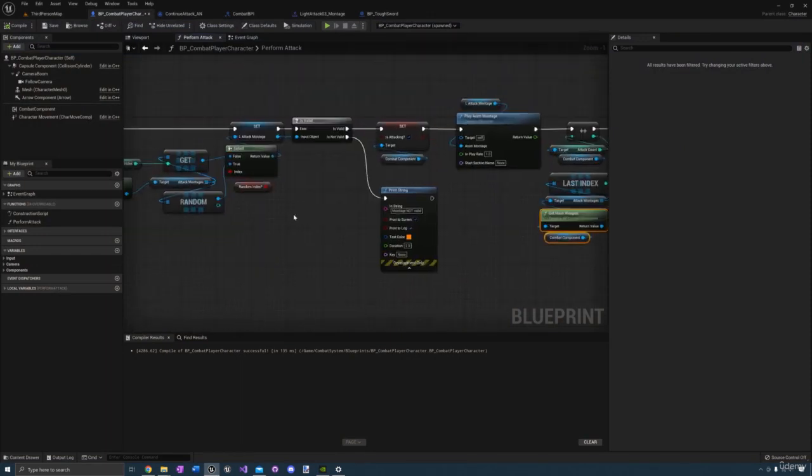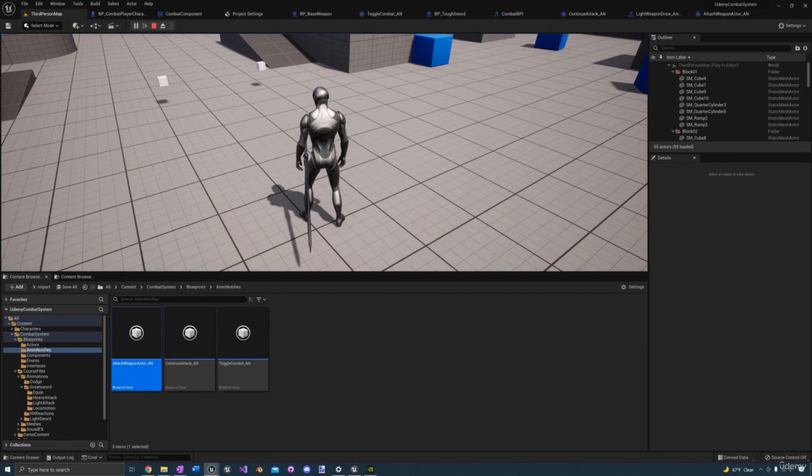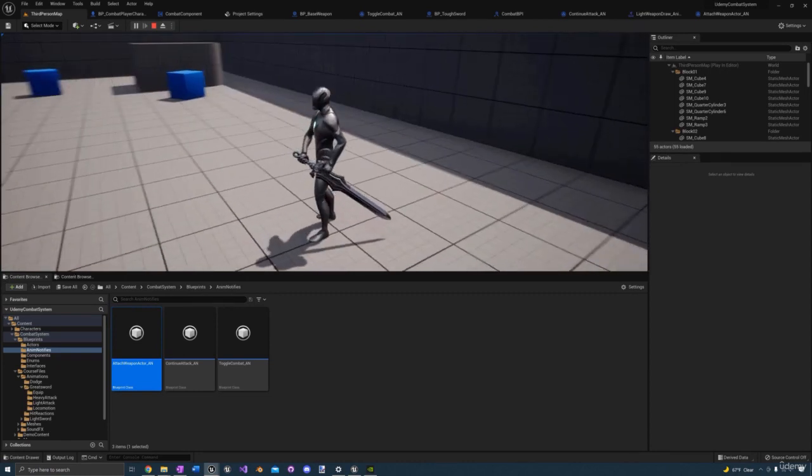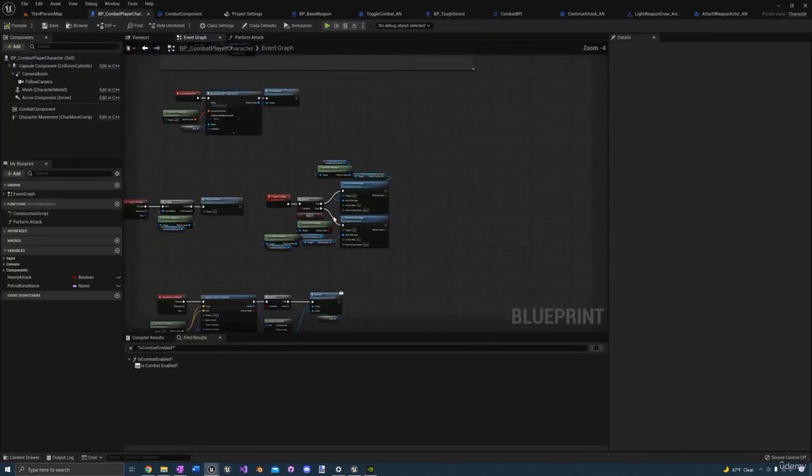And with that, our attack combo system is pretty much finished. However, we do have a bug. The issue that we have now is the character is constantly canceling into pulling his weapon out. To fix that, it's really simple.